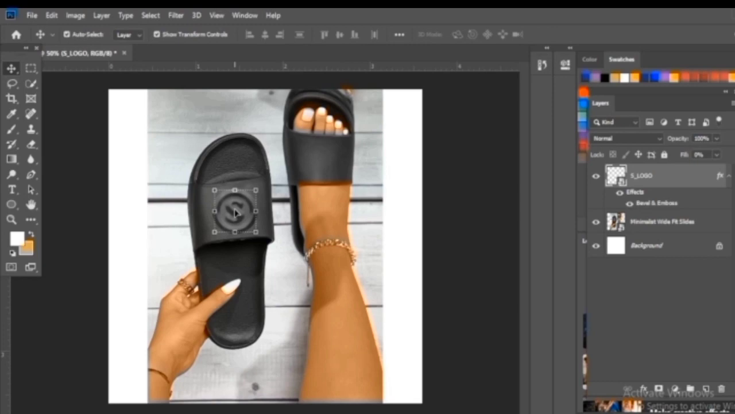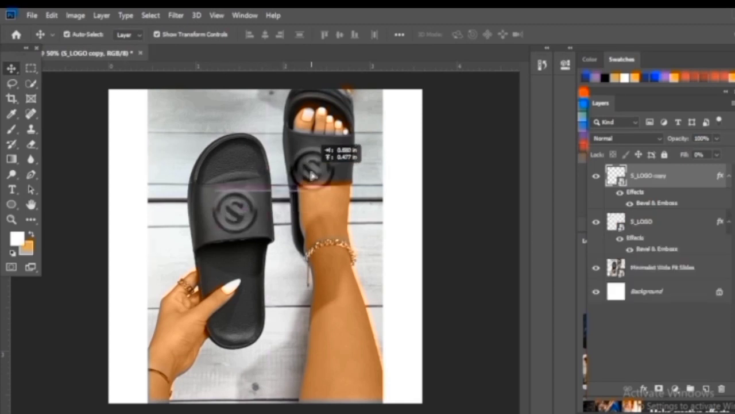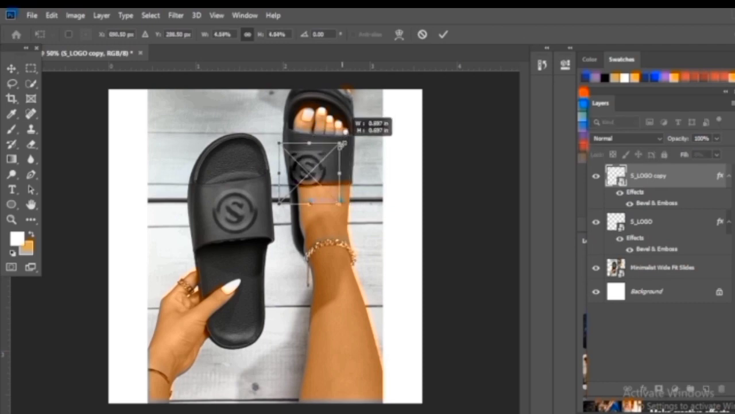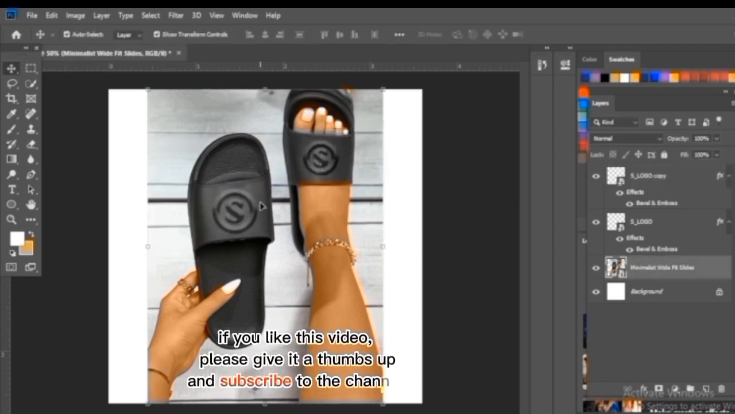And so obviously we have 2 legs. I'm going to duplicate this and drag it to the other foot and reduce it to make it fit like this. So guys, there we have it.